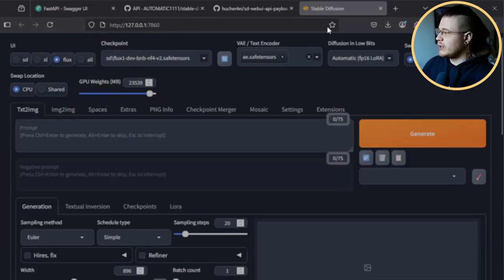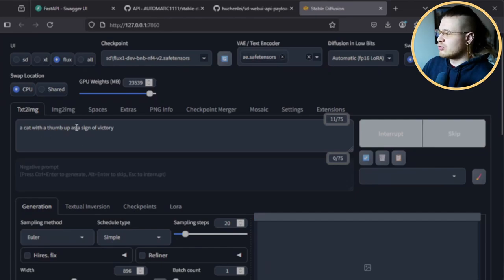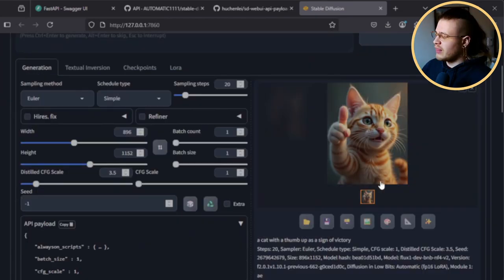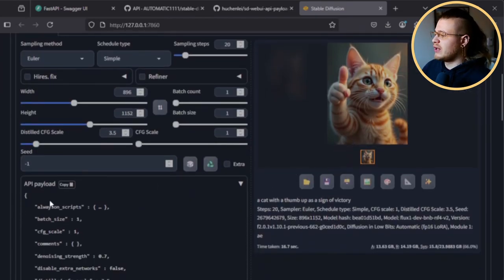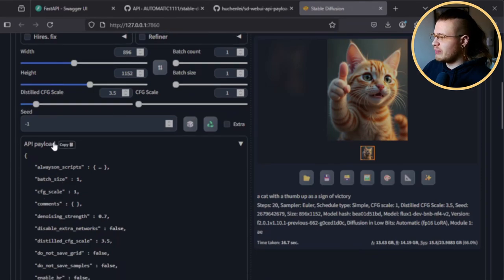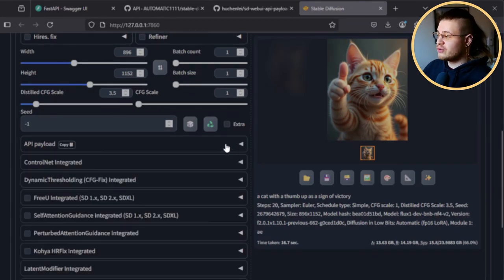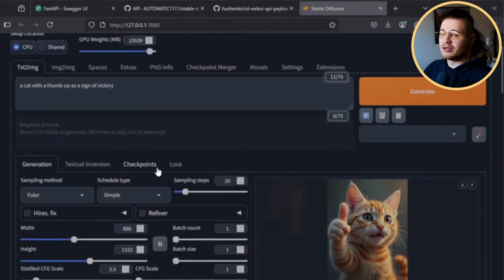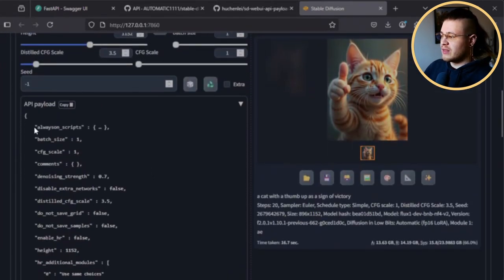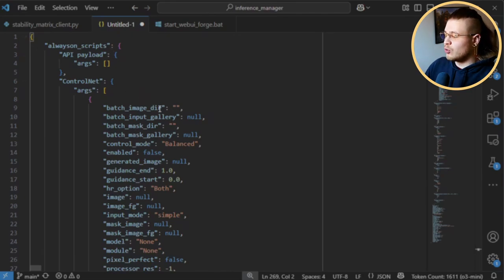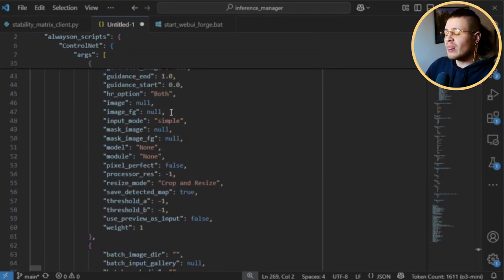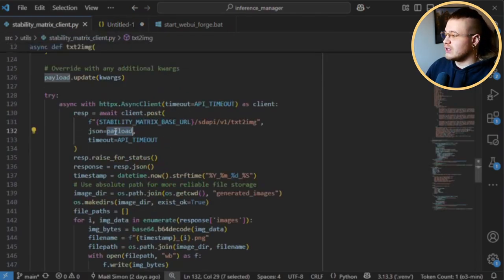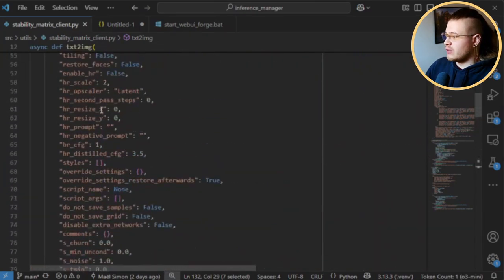And now when we get back to Stable Diffusion here, I can input my prompts and generate the image. The image is quite creepy, but I don't care. Now I have the API payload here. You may have to click on the extend button before clicking on generate. Otherwise, the API payload might be empty. But now we have all the payload we used to generate this image. And we're going to use that in our function there.